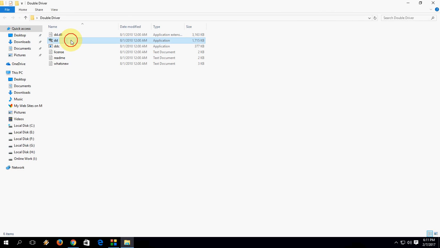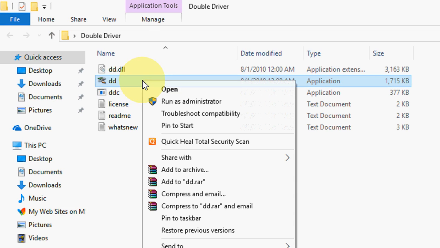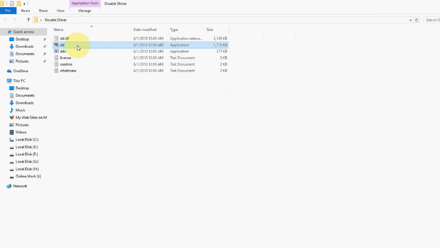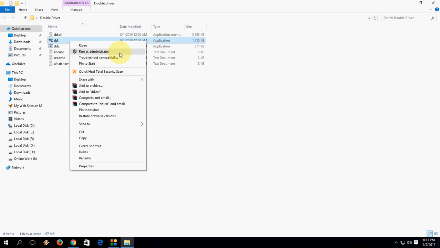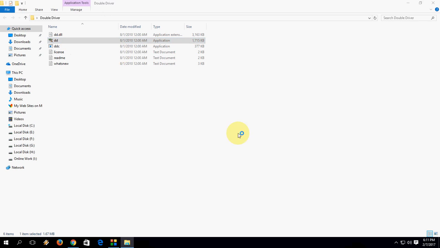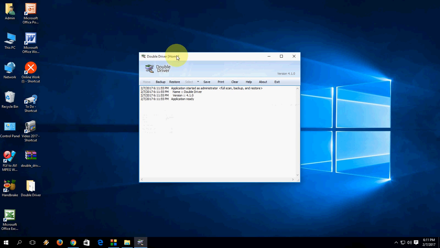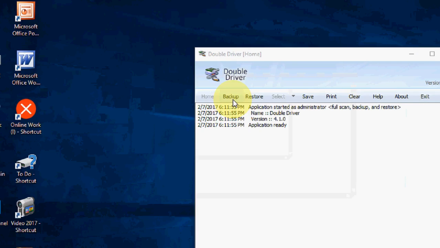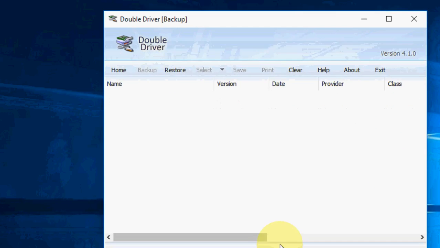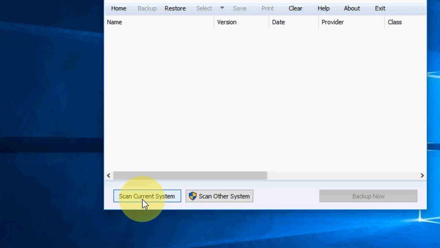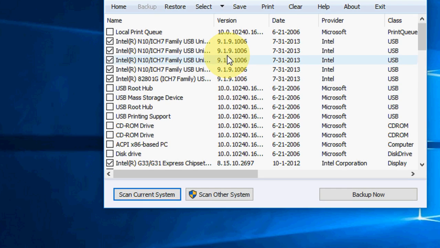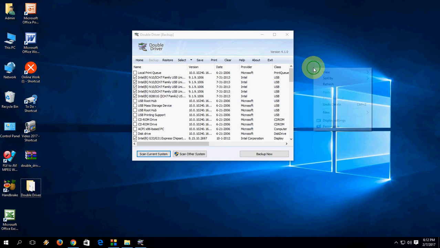Just open this and right click on the DD, as you can see, and after this just click on run as administrator. Okay, so now here click on backup, then click on scan current system. So by default it will select all major driver of your PC. If you're not happy with this, you can easily select and deselect any of your driver.